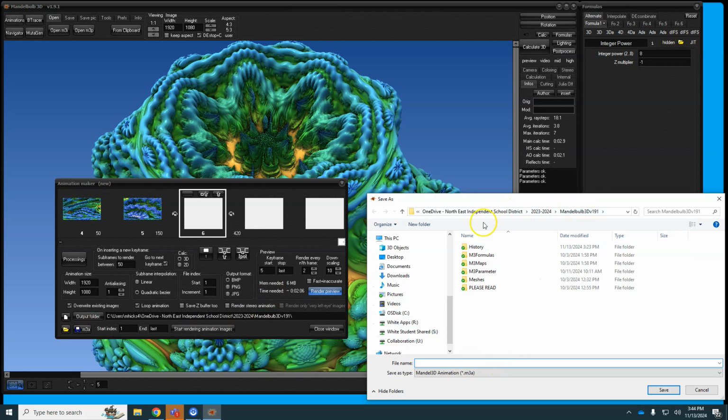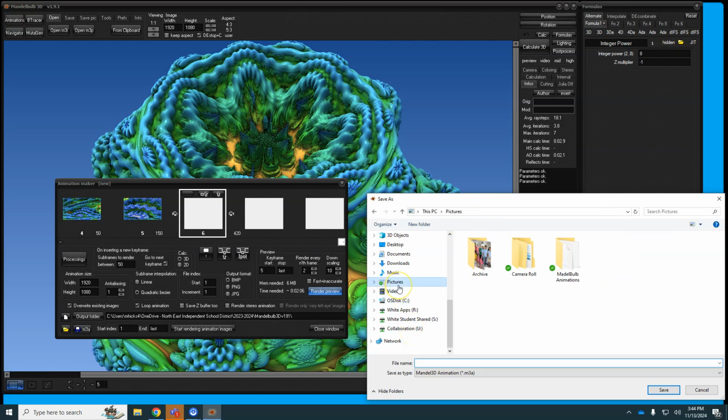Again, you want to pick some place, maybe make a folder for this. I'm going to go to my pictures. I've got Mandelbulb animations here, and we'll save this. This is the animation keyframe. So 241113 Original Mandelbulb Keyframes, and your name.